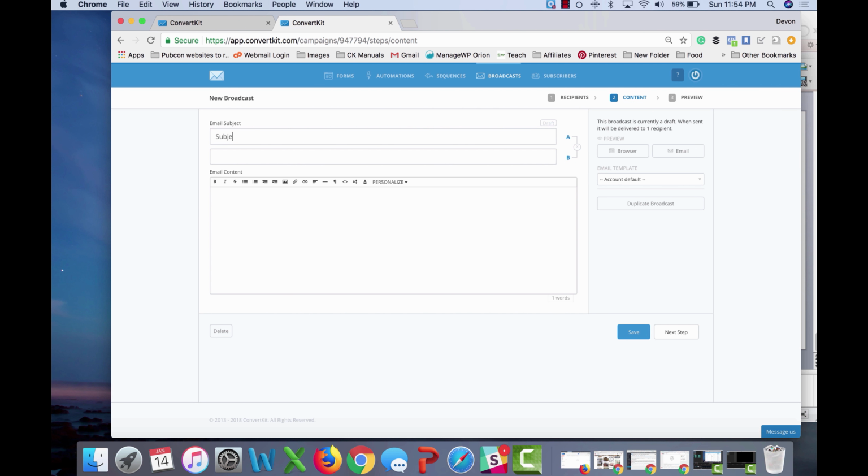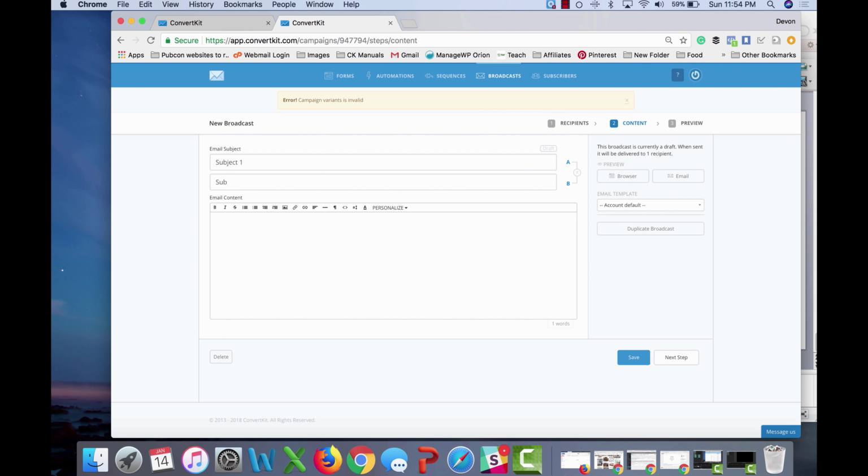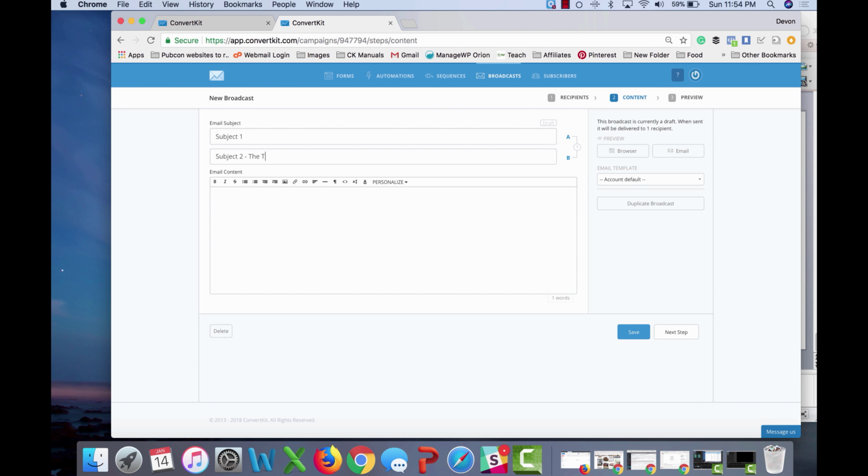So if I just did this and call this subject 1, and then I call it subject 2. Okay. So which one of these is more likely to be opened? Well, we don't know until we send it out. So what we're going to do is send to both, and then ConvertKit will automatically pick a winner, which is kind of cool. Okay. And then we're just going to write our subject in here. So what happens is that they send it out for the first couple hours, and then the winning subject line gets sent to the rest of your email addresses. And we'll just call this email content.